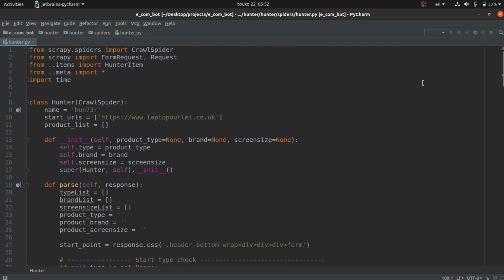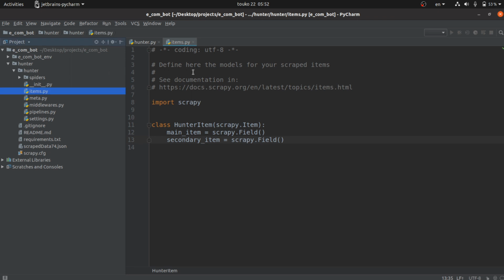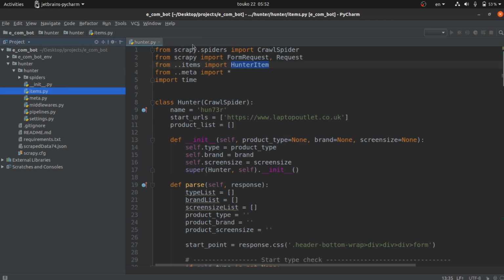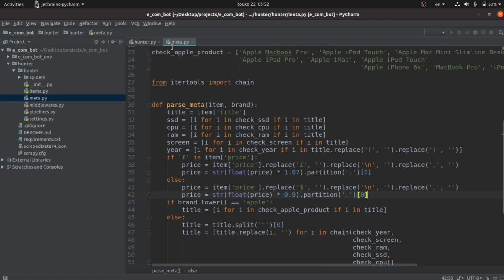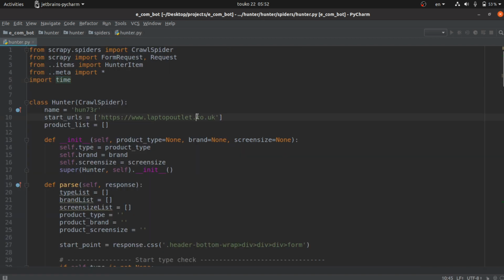So, let's begin. So we have our basic imports. We have our crawl spider, form request, then an ordinary request. This is the item from our item pipeline, which is this one. And this is a function that I've created. We're gonna go through it later, and a time.